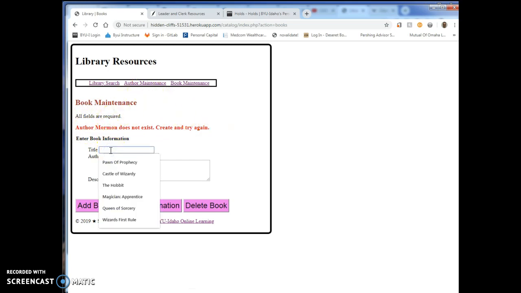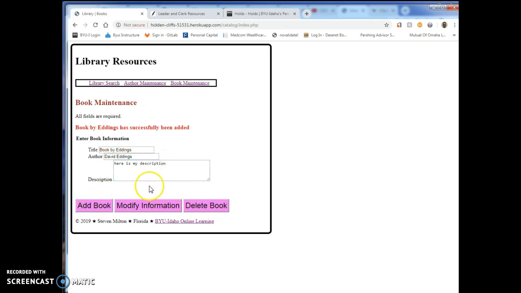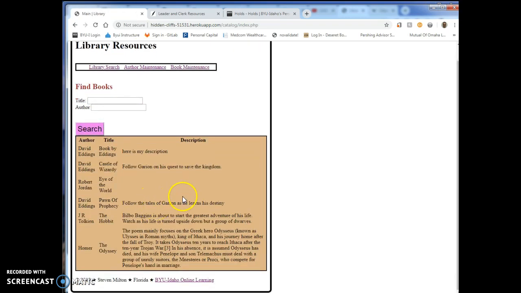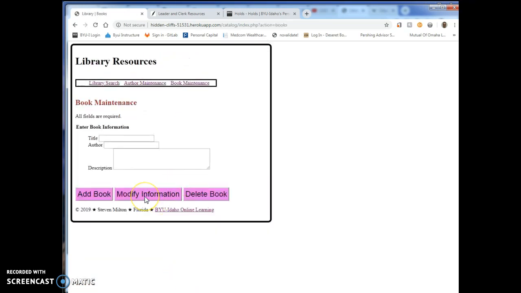So let's do a book by Eddings. If I do David Eddings, and then here is my description, and I go and add the book. The book is now there. So now I can go back to our library search, do a search on everything, and there's my book.